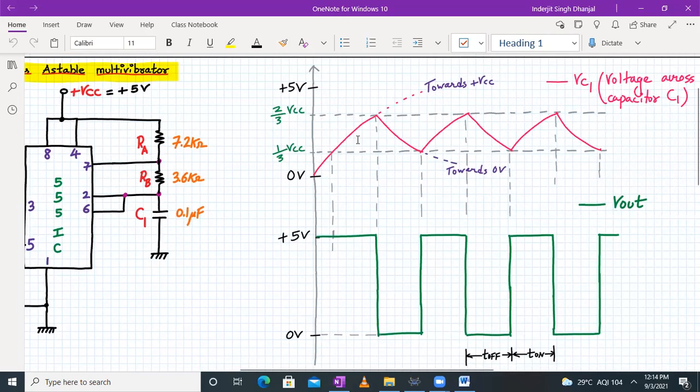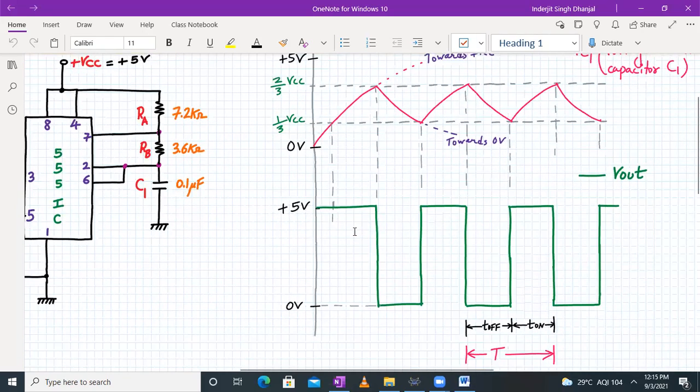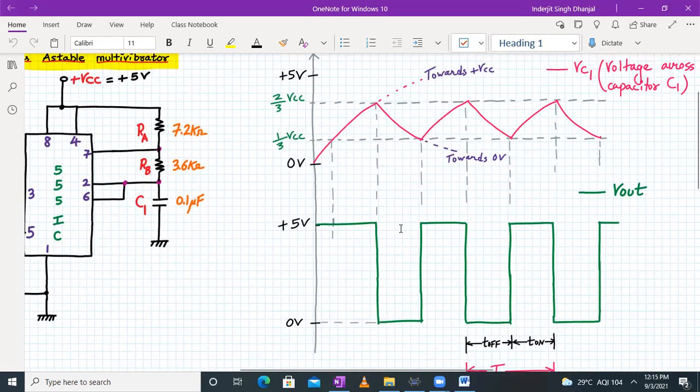If you plot the waveform across the capacitor on the CRO, you will see this charging and discharging waveform. Its amplitude is limited to 2/3 VCC and 1/3 VCC. Whenever the capacitor charges, the output is high and equal to 5 volts. And whenever the capacitor discharges, the output remains low or logic 0, which is 0 volts.